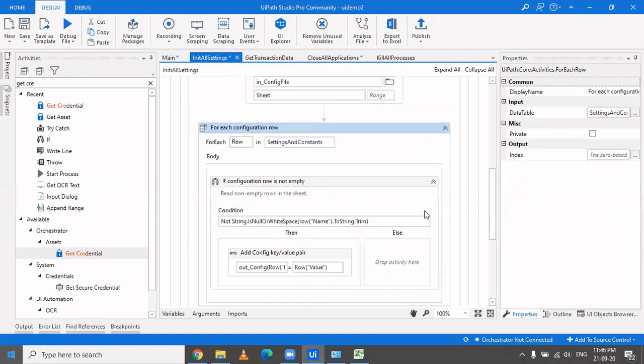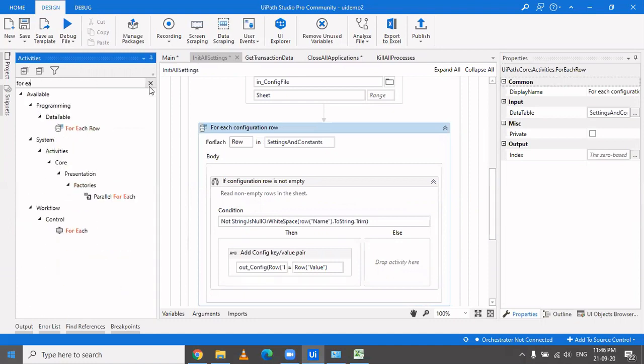For that you have another thing. If you search for "for each", you get two. One is for iterating on a data table, and the other is for iterating normally, for each. And you have Parallel For Each also. For Parallel For Each, there is a separate video on my channel, and you can check that. For Each is the normal for loop which we usually use, and for iterating on a data table you have For Each Row.